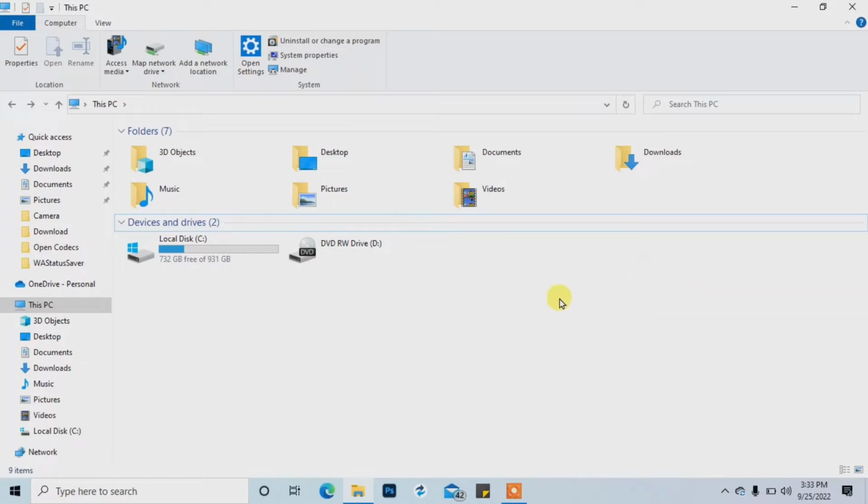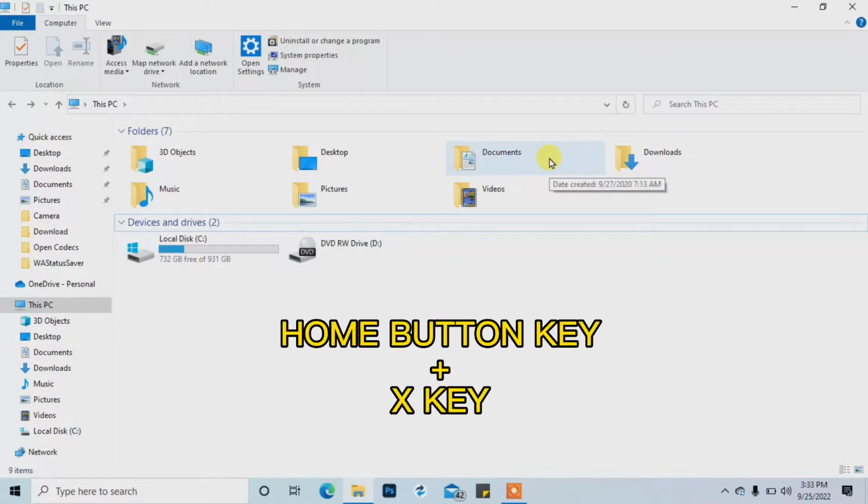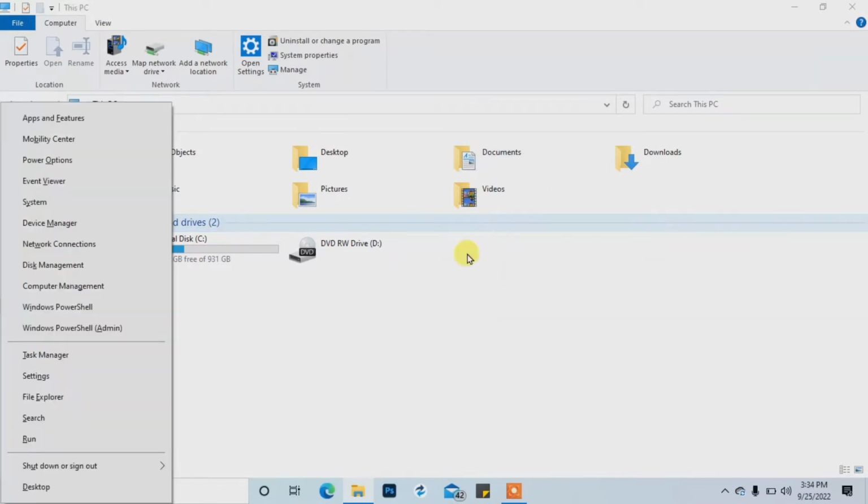Now to fix this problem, we need to enter the disk management window. To enter the disk management window, you need to combine the Windows key and the X key on your keyboard. Just press both of them together. So you are going to get a menu like this. Now from here you need to select disk management.